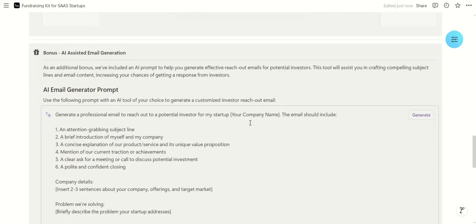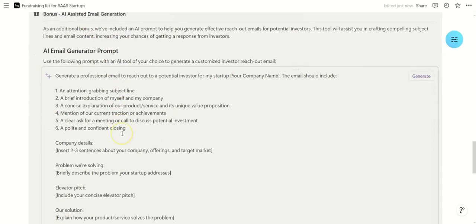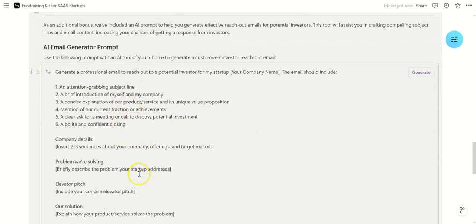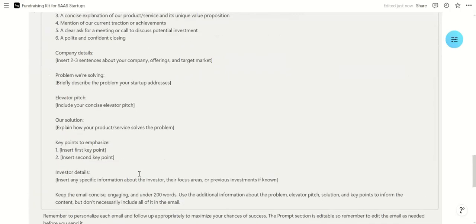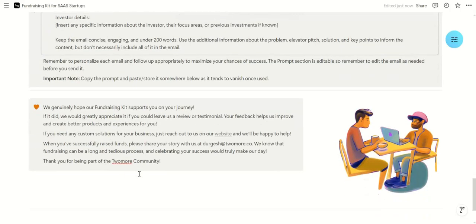Finally, after everything is done, we also have an AI-assisted email generation feature where you can just add a few details and create a kick-ass reach out email using Notion AI.